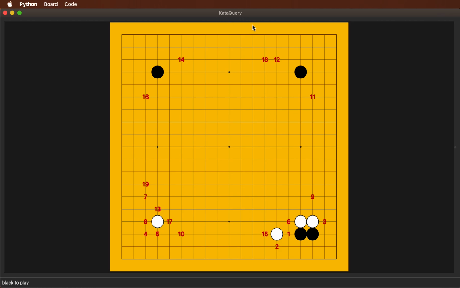It's called KataQuery. It is a dynamic freeform Goban that KataGo gives an analysis to in real time. So you can move and drag the stones around, duplicate them, delete them, and so forth, and see how KataGo's analysis changes, which allows you to ask questions to KataGo, and it'll tell you what it thinks.